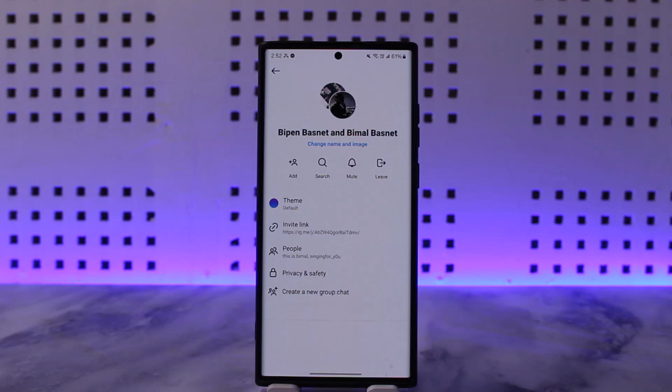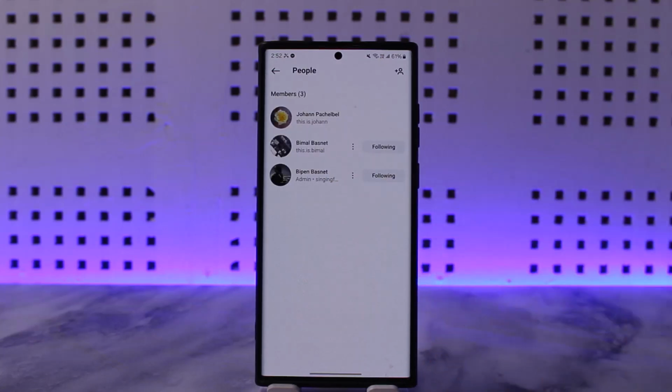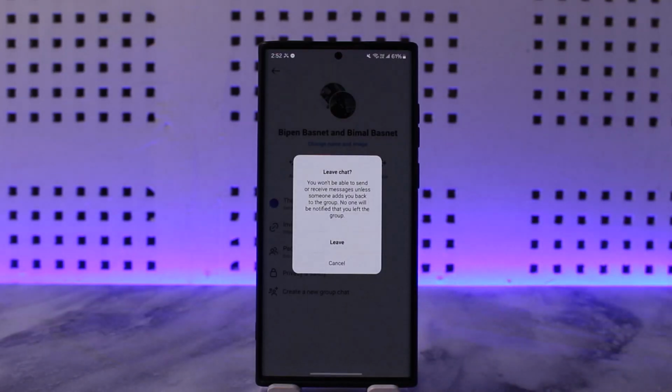What you'll have to do is remove all the members. You can go ahead and check the members here, and you can remove them or kick them from the group, and then at the end you can go ahead and leave the group yourself. So this is the only way that you can delete the group in Instagram.